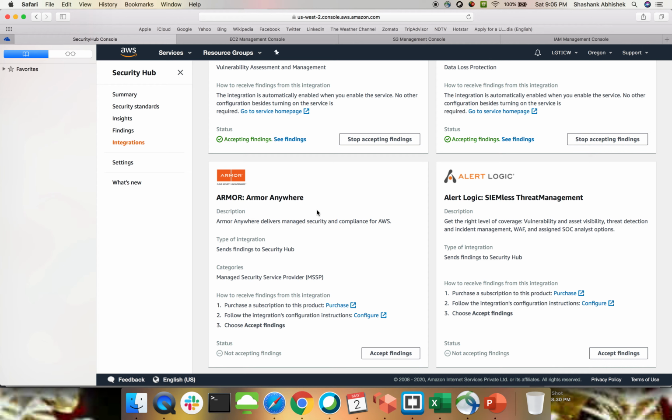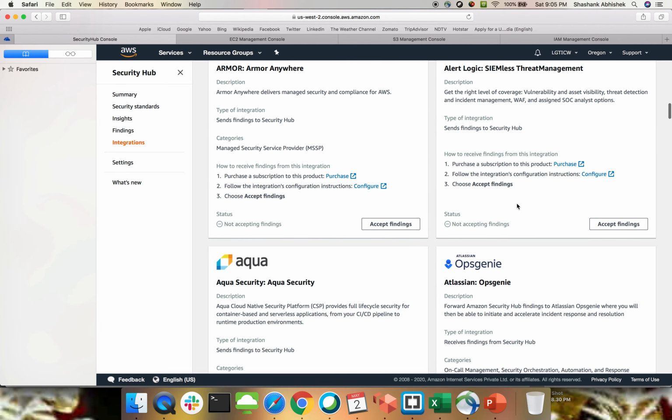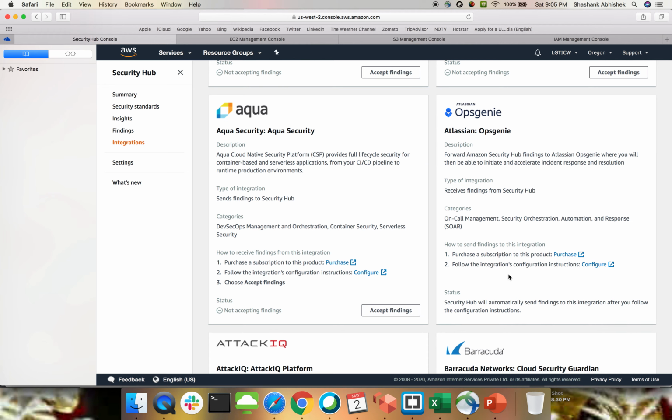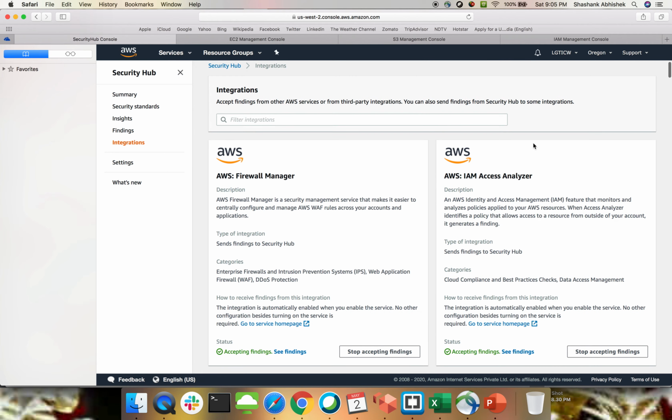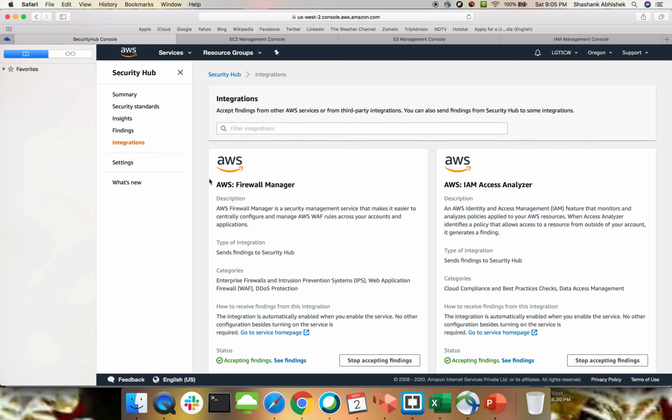Now, third party tool integration: Armor, then we have Alert Logic. All these can be integrated with our Opsgenie. You can integrate Opsgenie to send out notifications or receive findings from Security Hub. So the alerting mechanism can be done with this particular integration as well. All these can be done with the help of Security Hub.